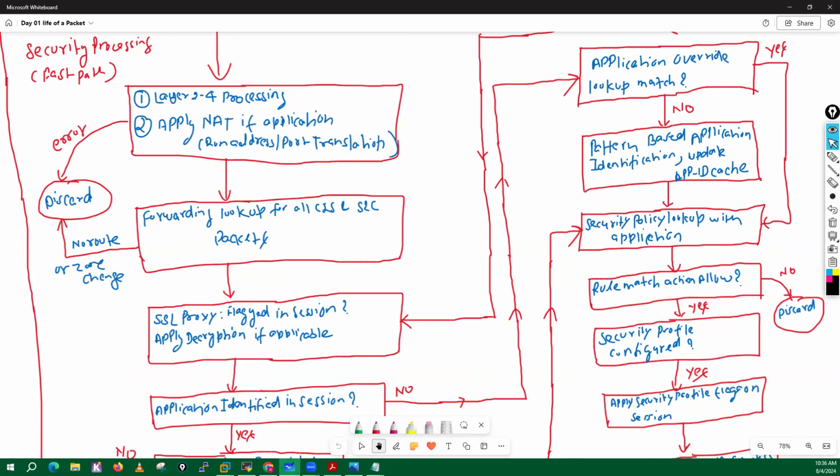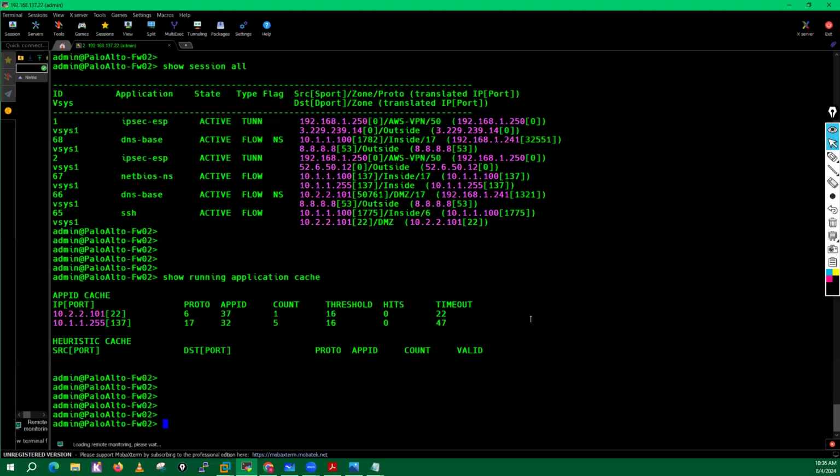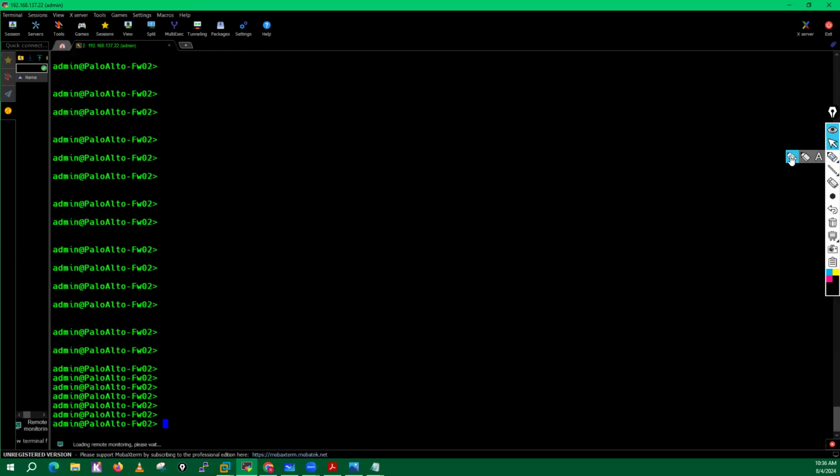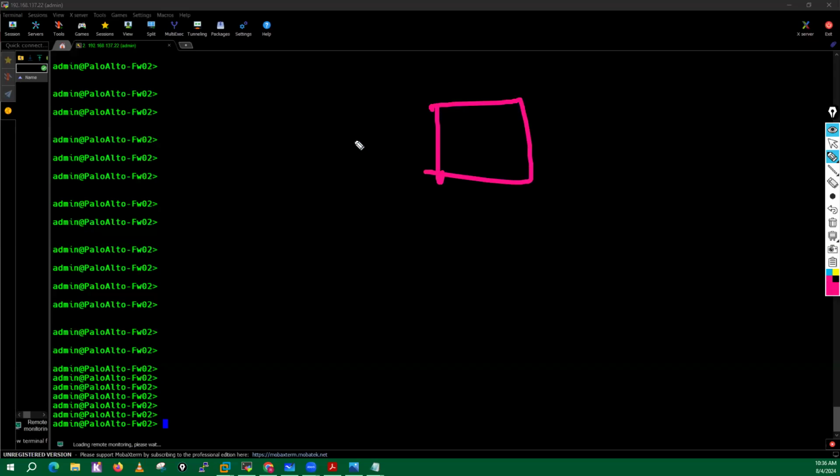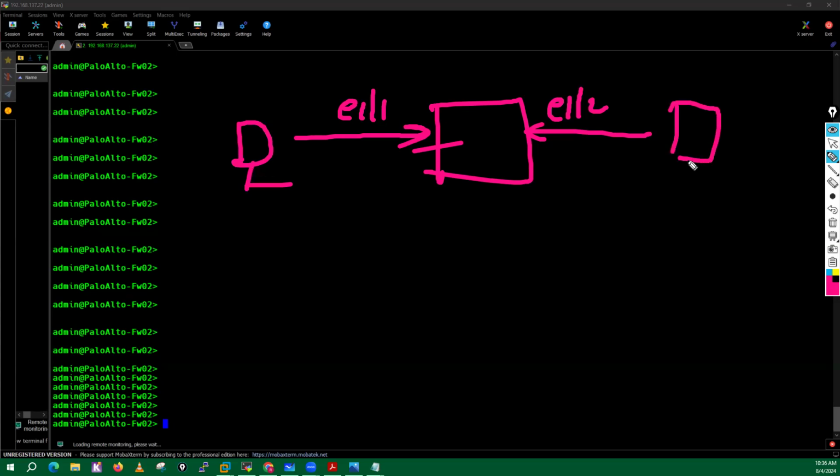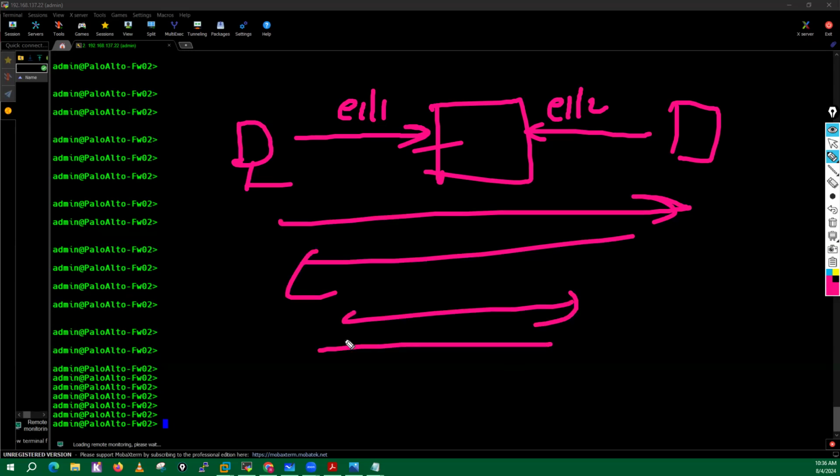Guys, I got one question on the chat. So let me tell you, see, whenever your firewall receives a packet, either into this interface or into this interface, they are doing that communication like this, right? So now each and every packet is inspected. Each and every packet will go through the ingress stage.